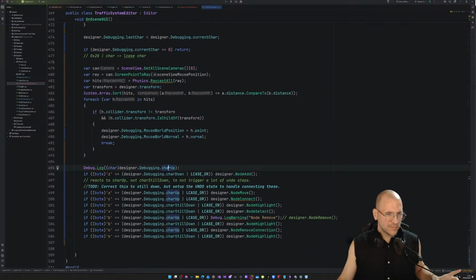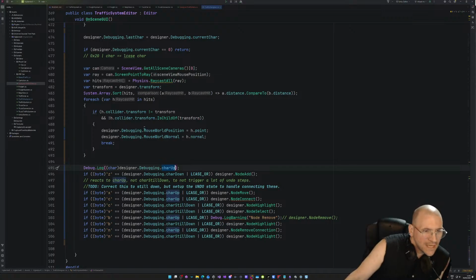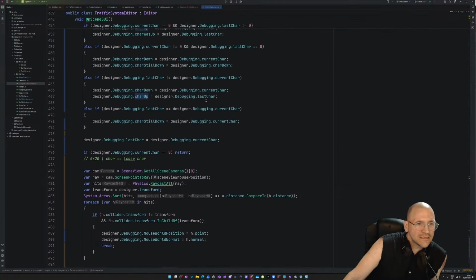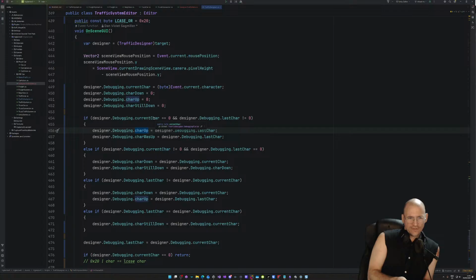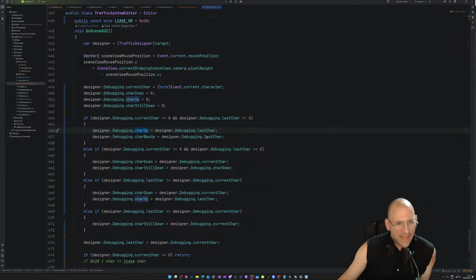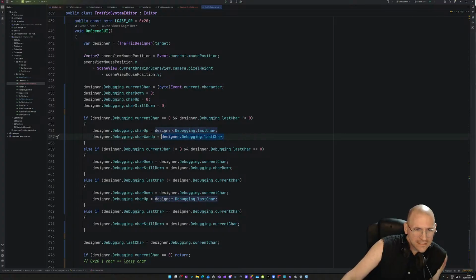Where else do I set character up? So here's character up. I've got it highlighted. That means it'll highlight anywhere where I'm using it in the scene. So in this one, we set the value to zero. And then over here, if the current character is 0 and the last character was not, then the character up gets set to what the last character was. That happens at the exact same time as we set was char up. So that means if was char up, this one should have been set.